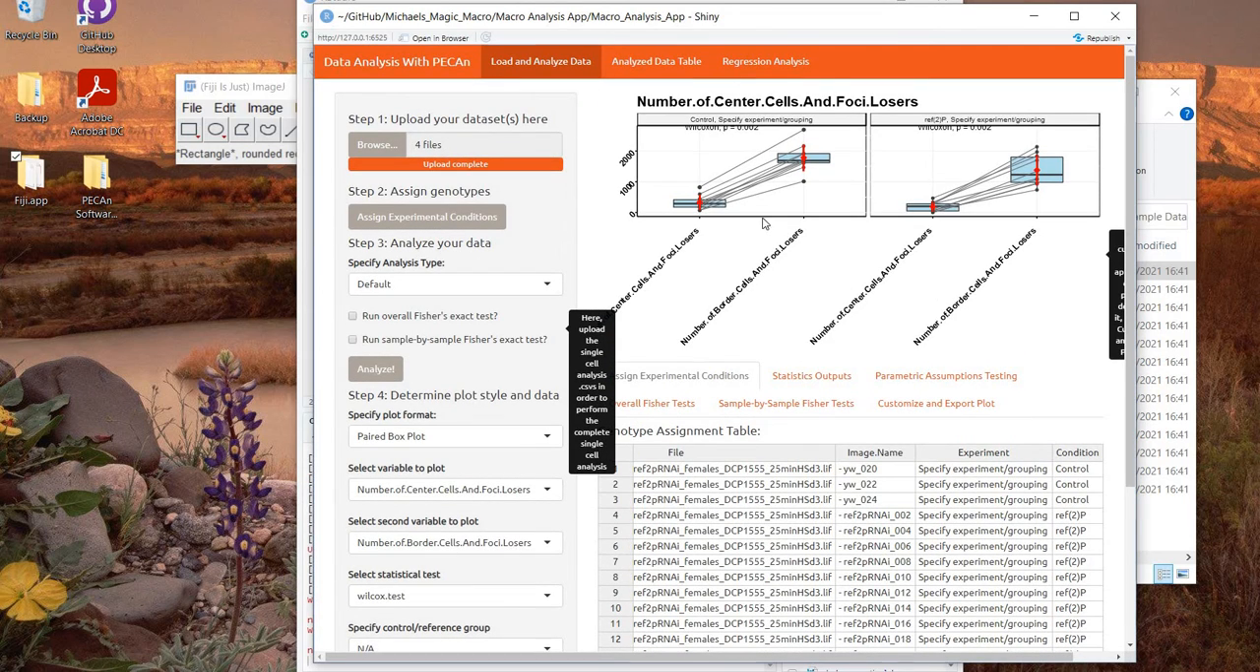You'll see that this time, instead of showing you control versus experimental, it's showing you a pairwise comparison within the control group, their center versus their border, and for the experimental group, which is labeled at the top, ref2p, the number of center cells with the number of border cells. For this particular data set, we have relatively small clones, with a lot more border cells than center cells. And again, we can customize and export these plots.